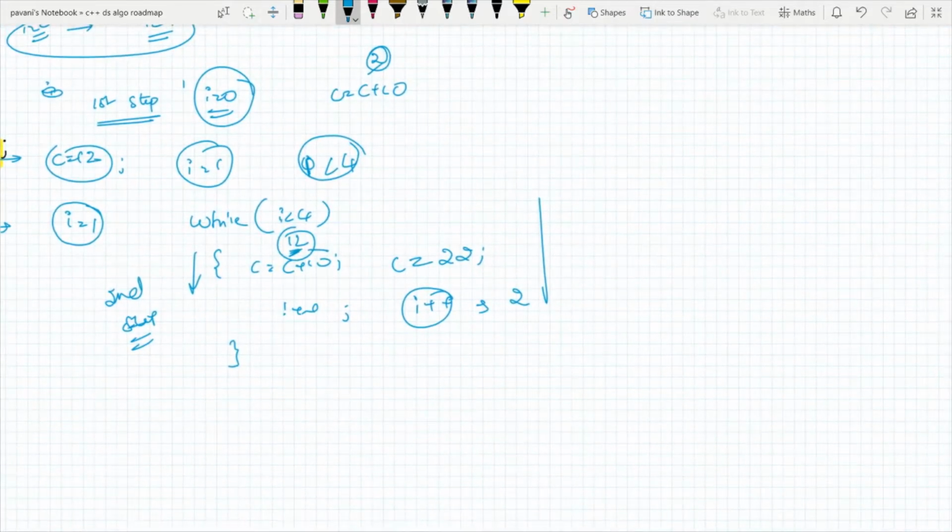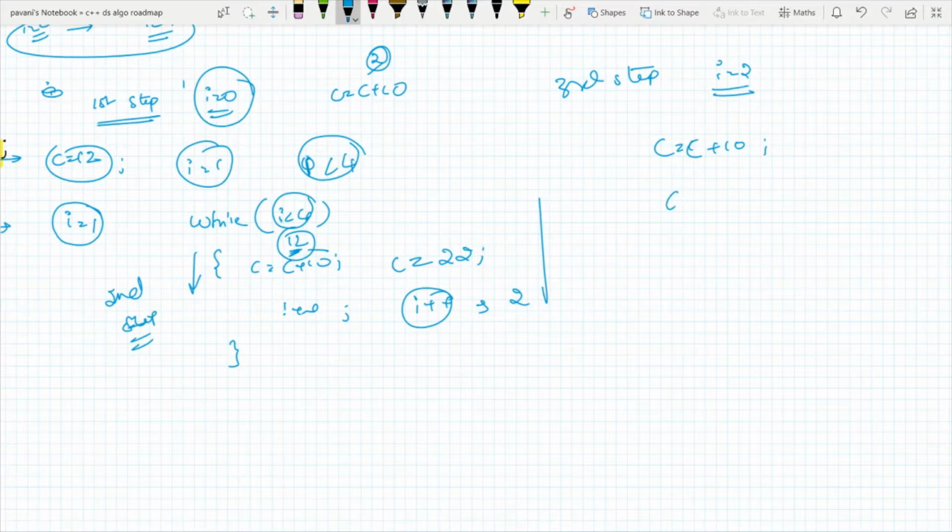In the third step, what is the i value? The i value is 2. While i is less than 4, the condition is true because 2 is less than 4. The compiler enters the loop, c equal to c plus 10. The value of c was 22 in the previous step, so here the value of c becomes 32. And then i plus plus. Now the i value is 3.